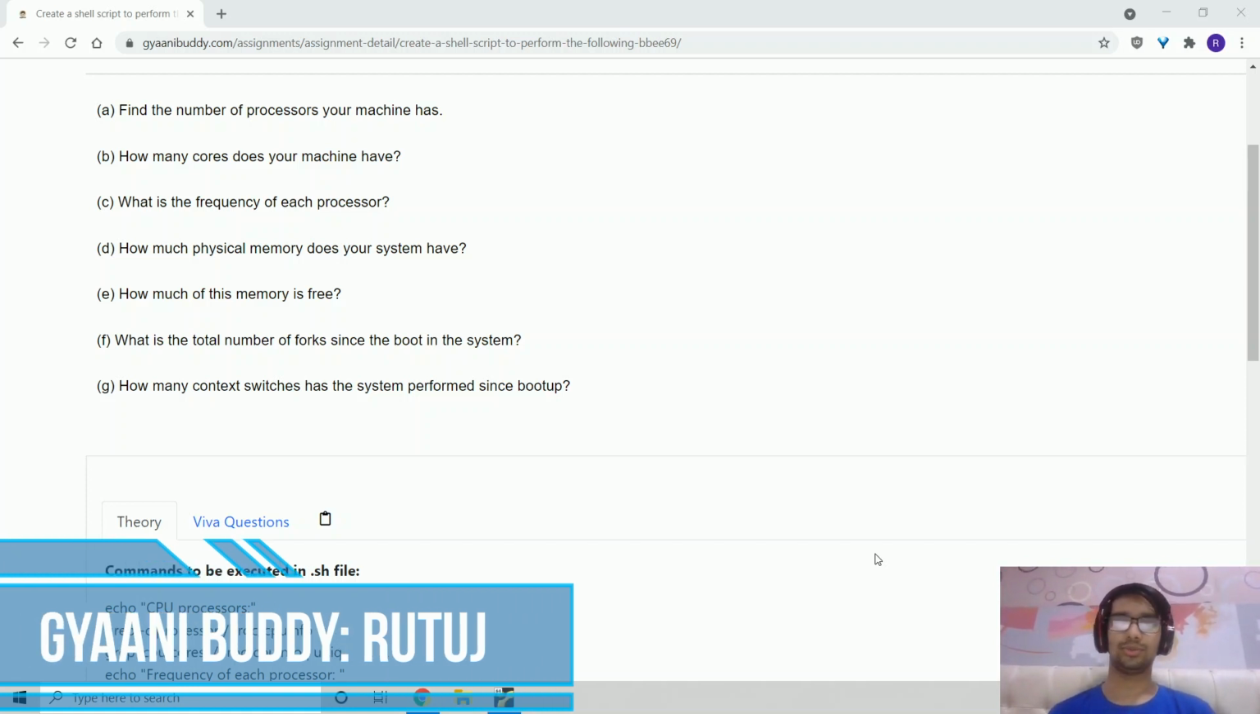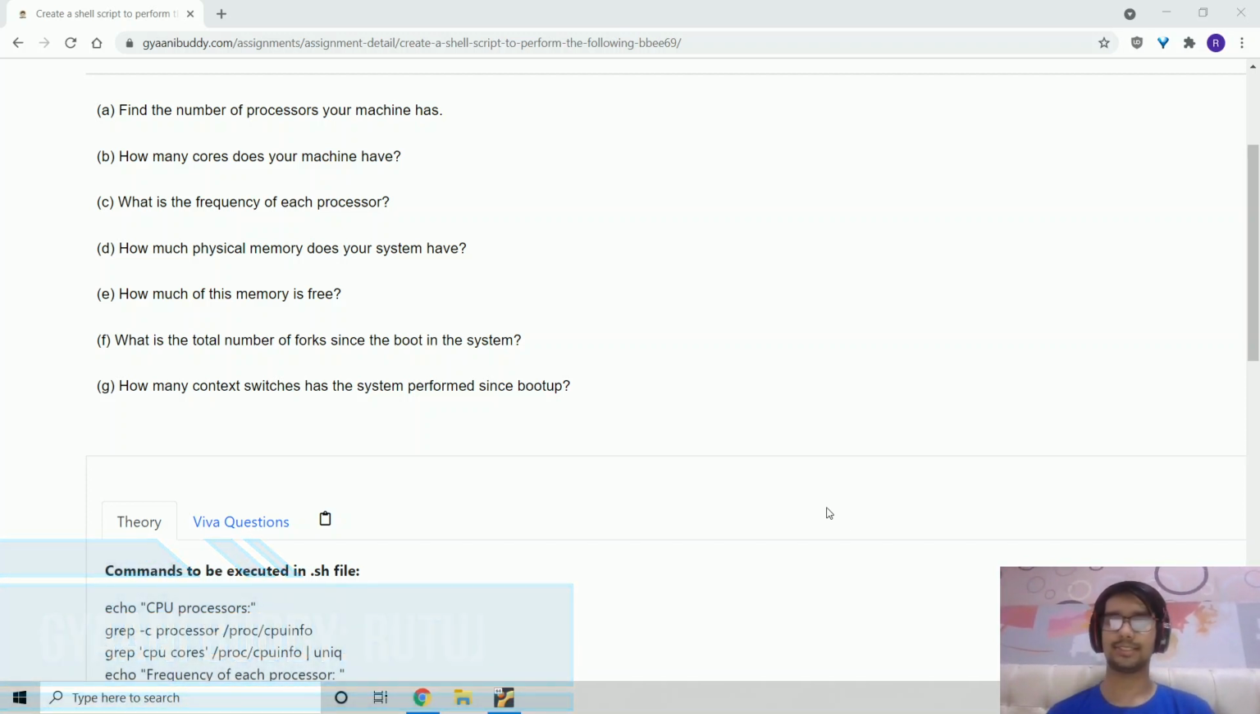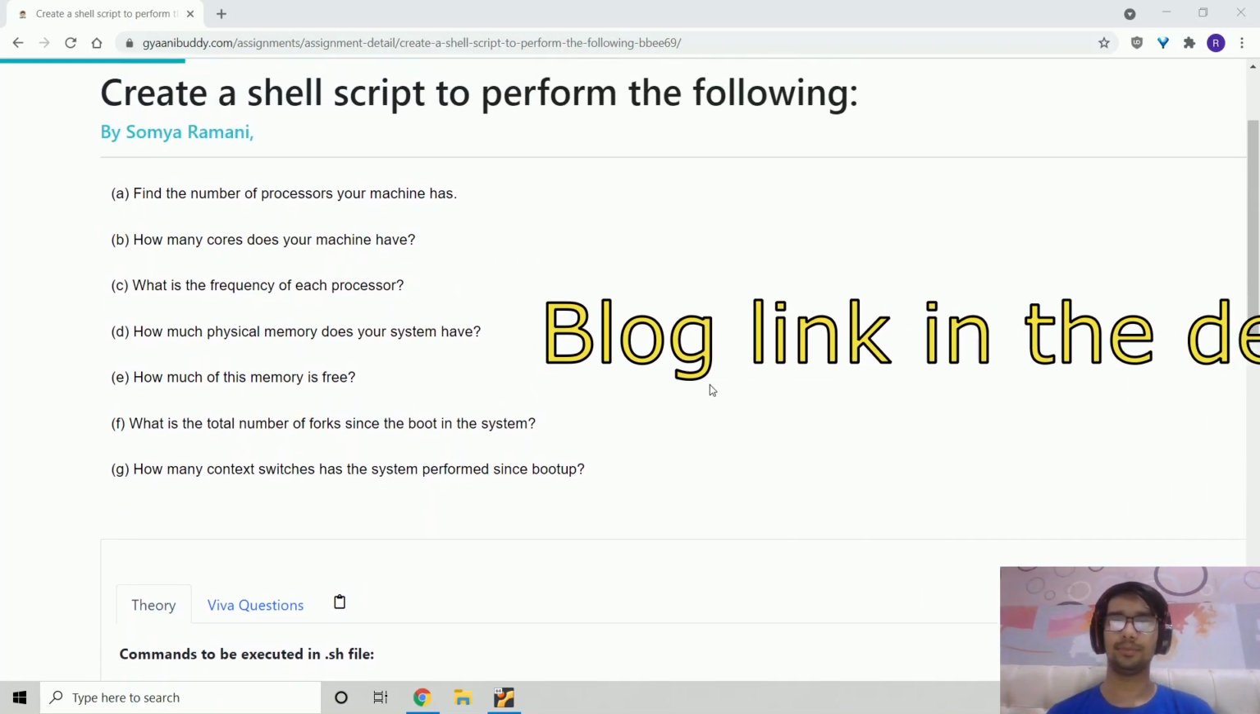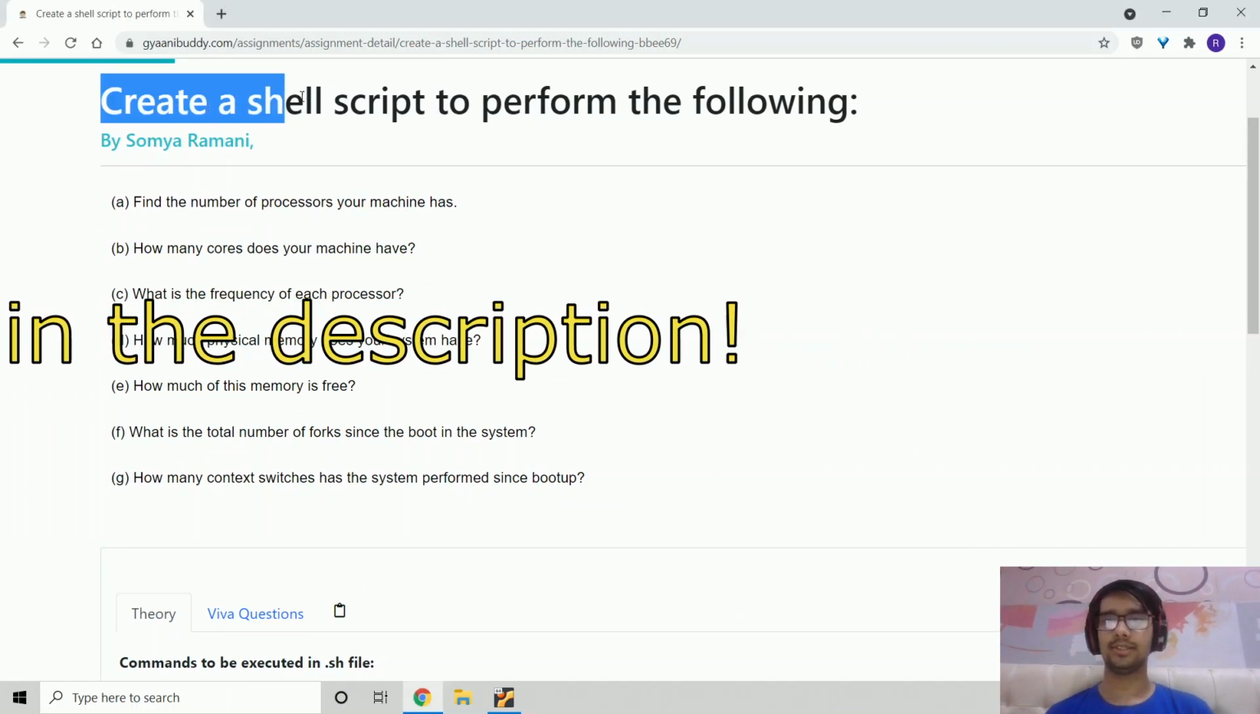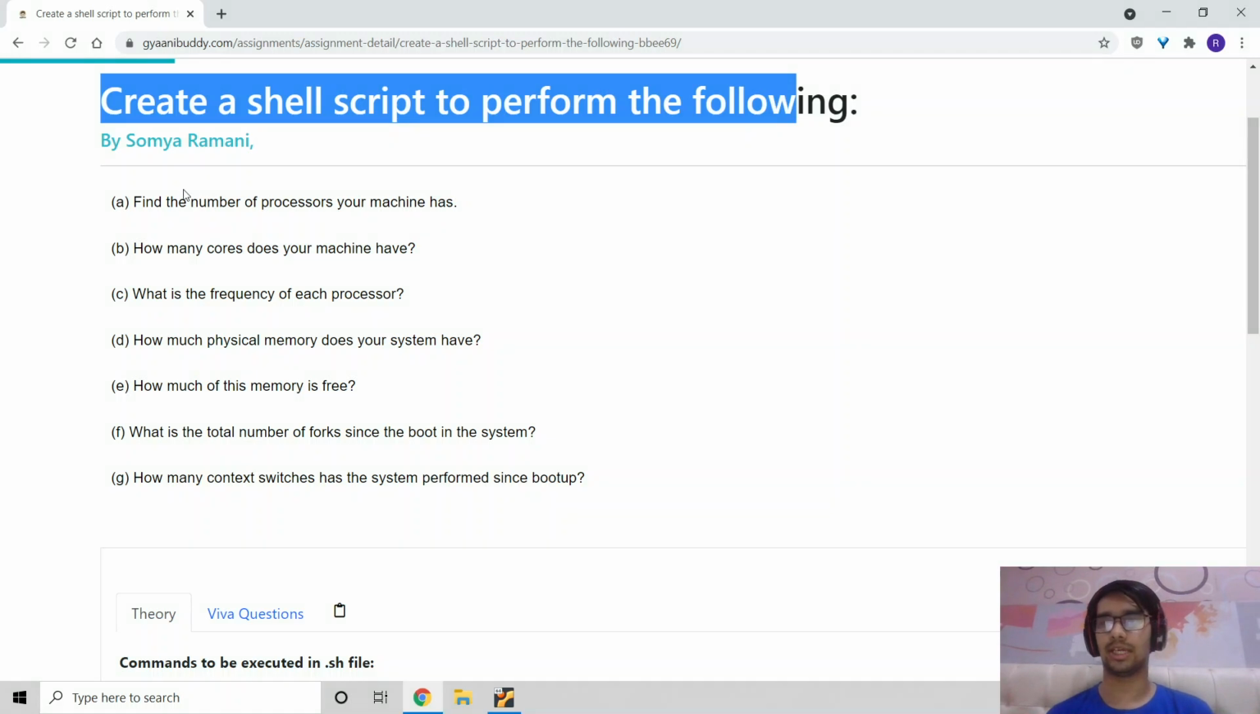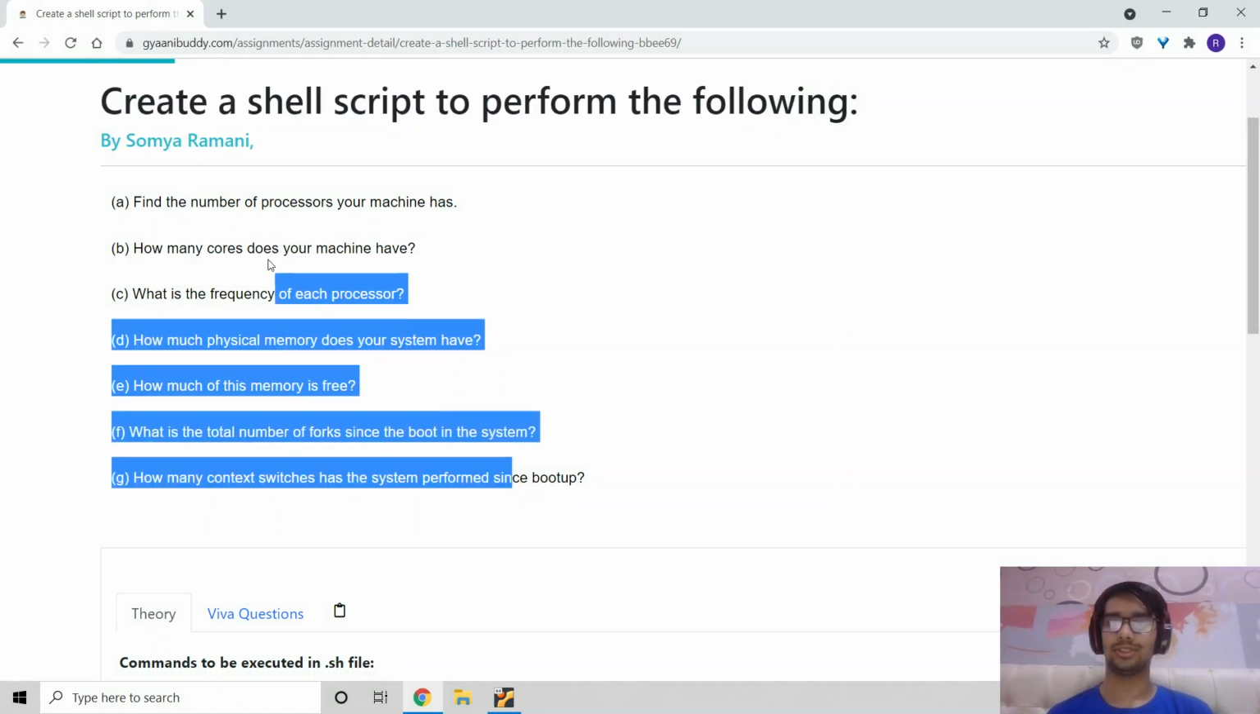Today, we will go through the solution of an important operating system practical. So first, let's check the problem statement. Create a shell script to perform the following. So we have to perform all these tasks for the shell script.